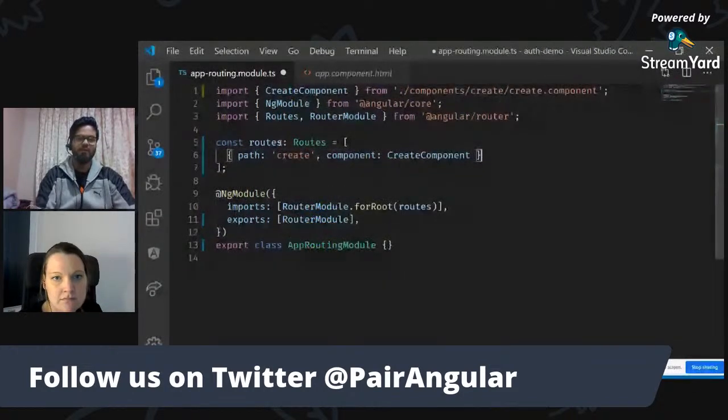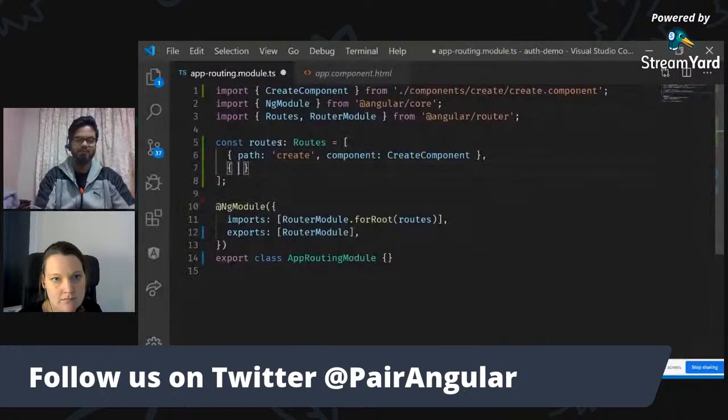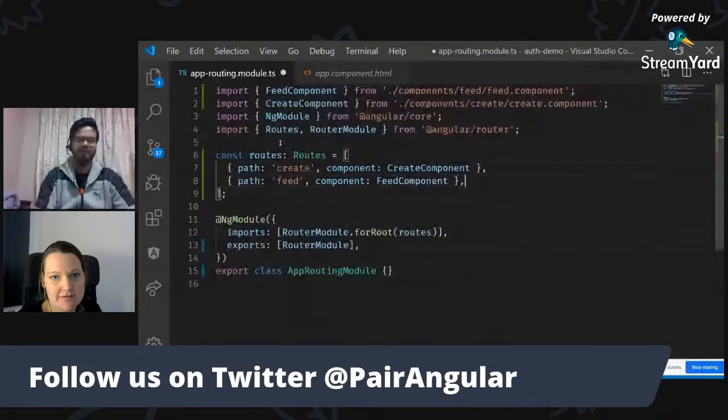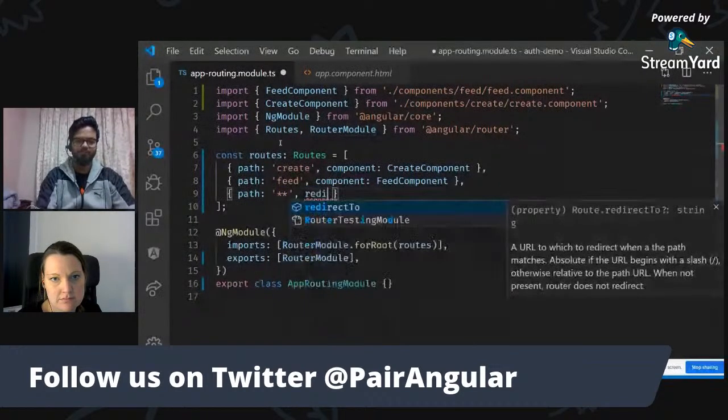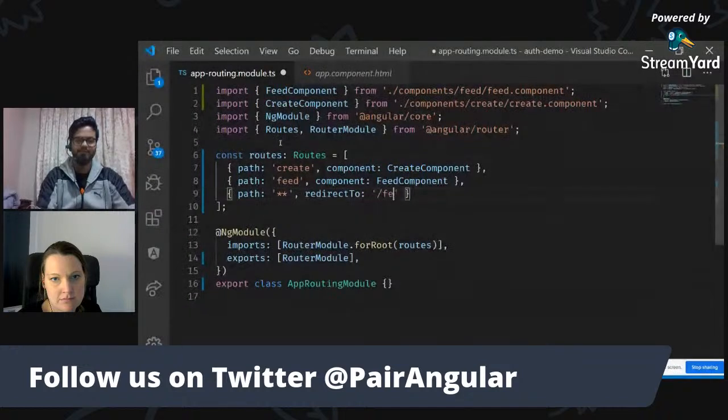And for the time being, let's do it in such a way that for the feed route, which is /feed, we need to load the feed component. And in any case, if the user tries to navigate to any other specific path, we can just use this wildcard and redirect the user to feed.